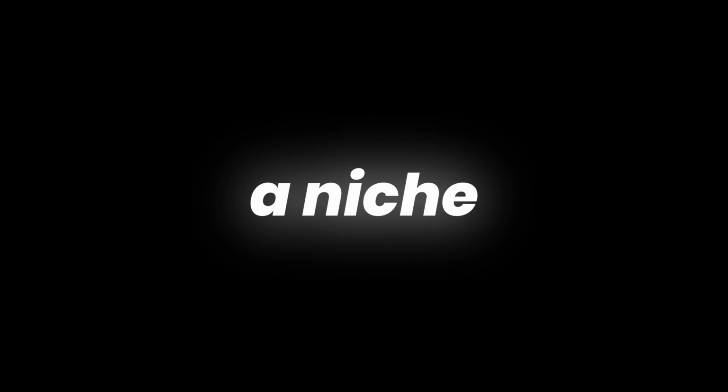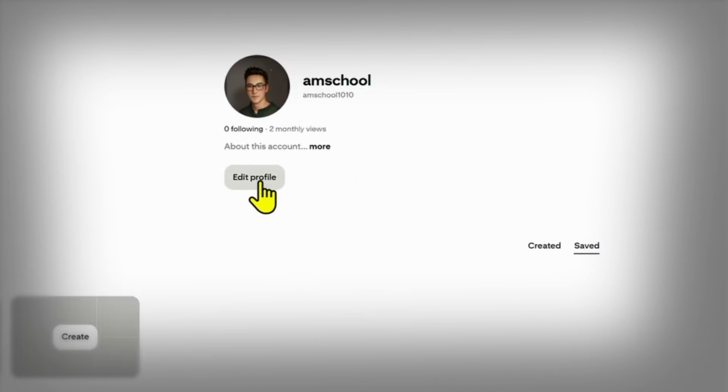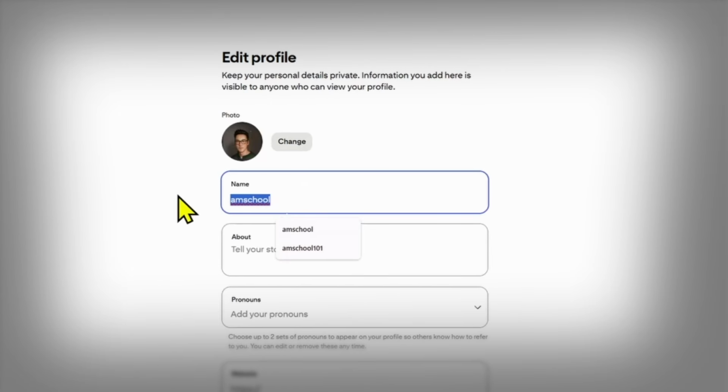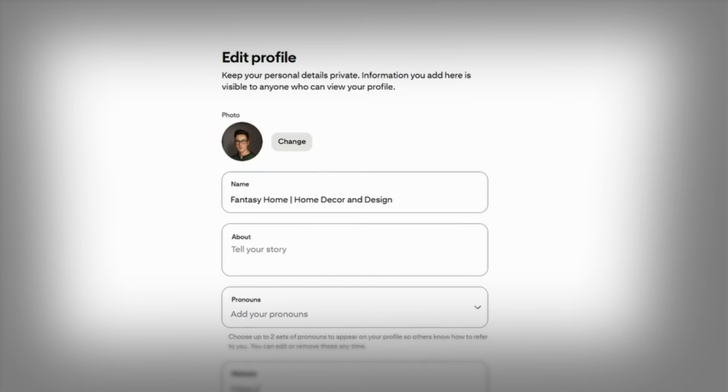Now that you've chosen a niche, let's make your profile look professional. Click your profile picture, then edit profile. For your name, use your real name or a simple brand name and then add a keyword right after it. For example, instead of just your name, use fantasy home, charge, home decor, and design. It helps Pinterest rank you for those searches.